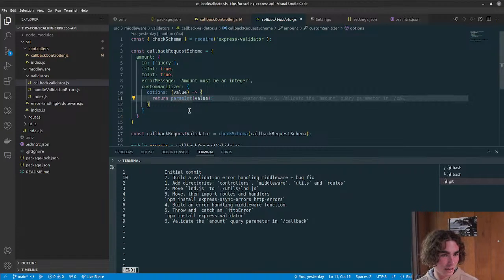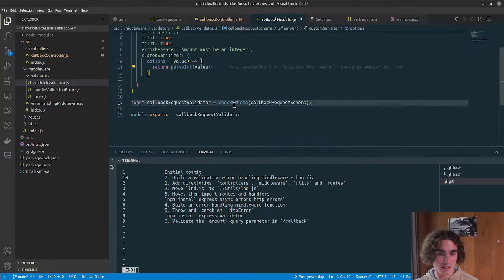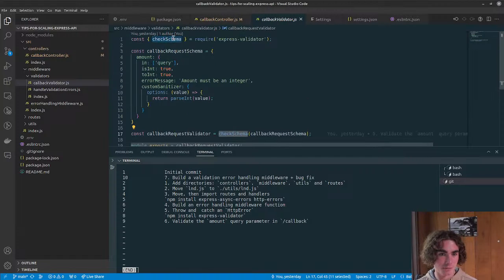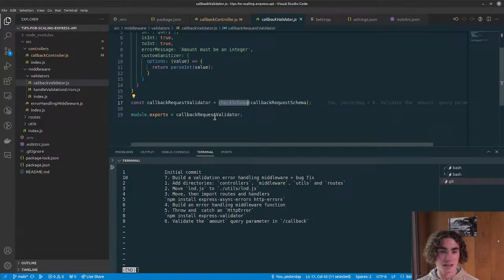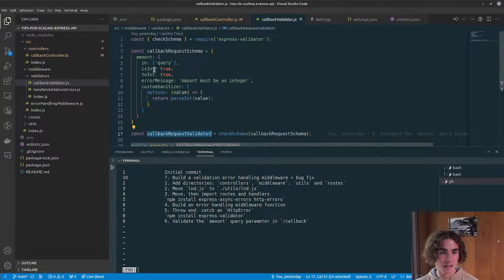So then we use this checkSchema function from Express Validator, and we just run our schema through there, and we can export that as our validator. So now, anytime a request comes through this validator, it's going to use the request object, look at the amount property, and validate that it's right.